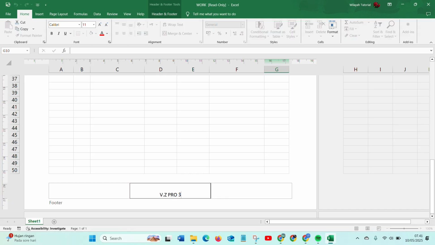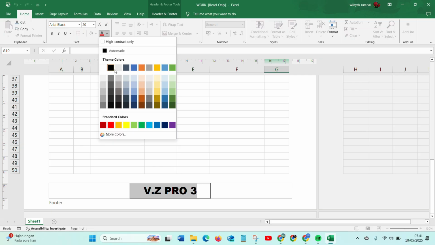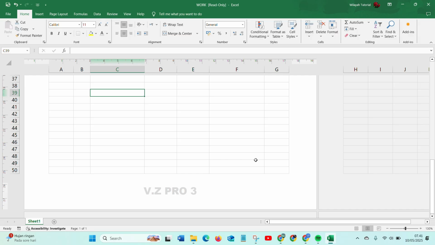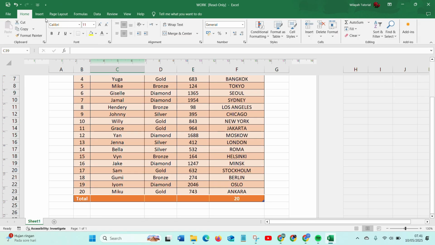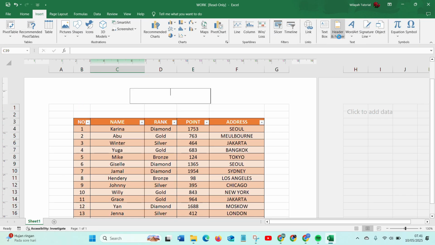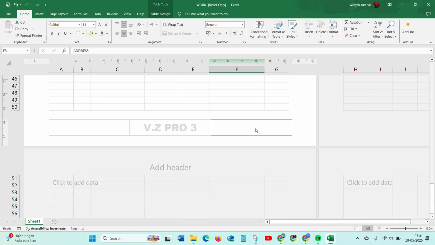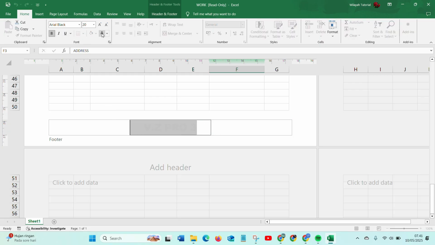In here, you can choose the font, you can edit for the font style, for your header, the size, and also the color. It's all cool, right? So that is how to add footer for your Excel worksheet document. It's very simple, right? Custom the colors. And here you go.